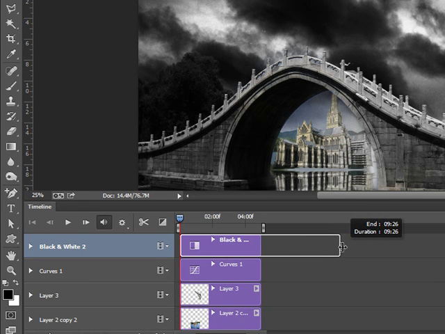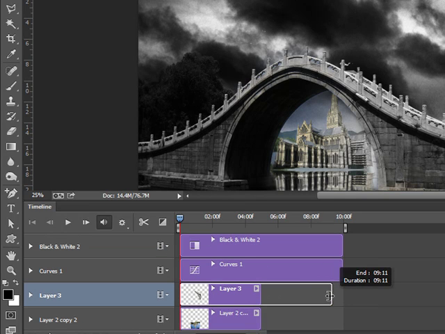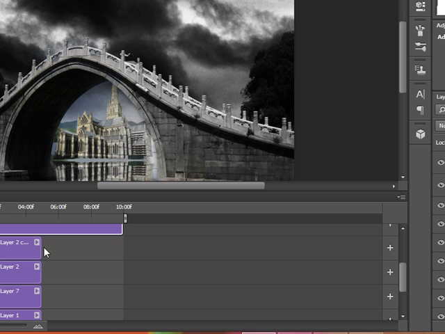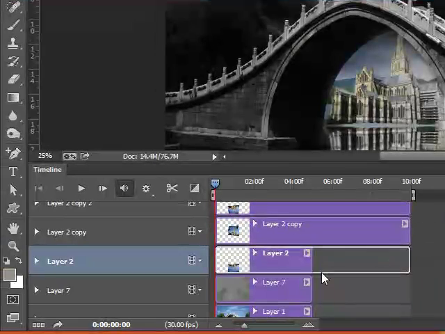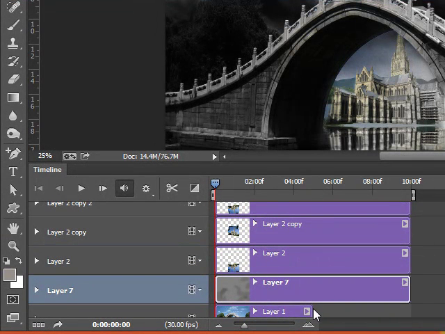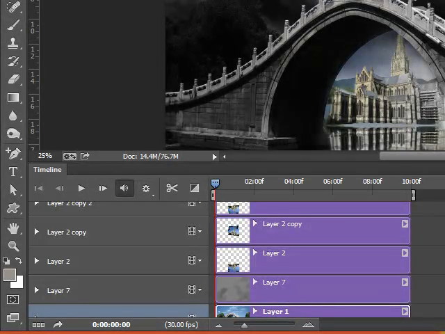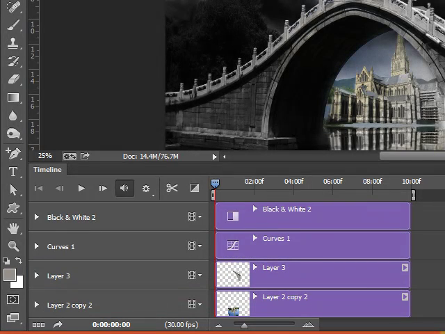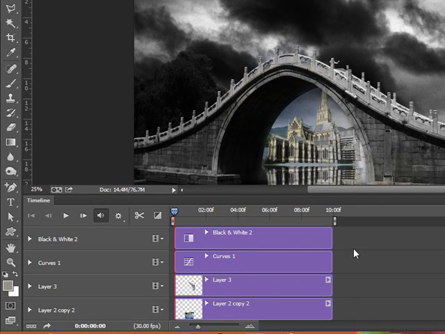So I can just click and drag out any one of my layers, and as you can see, I get a little pop-up window there that shows me what the end time is. I can just click and drag those out. And the layer that I'm going to work on first is the curves. So let's just finish this up. There are so many cool things that you can do with video in Photoshop, so we're just going to touch on a couple of little things here. So it's really just our introduction to it.